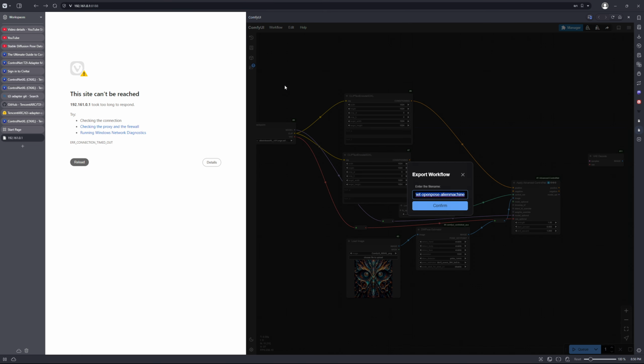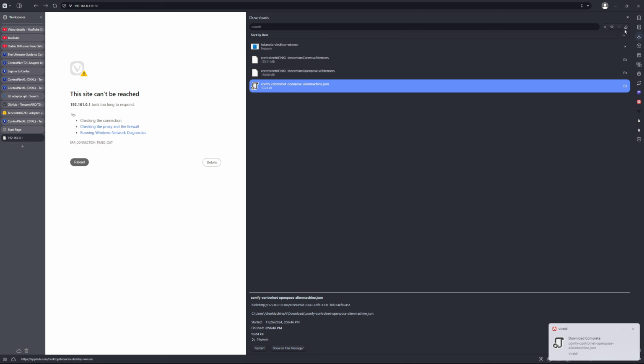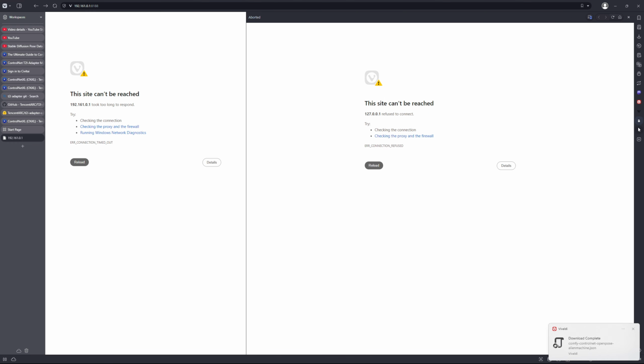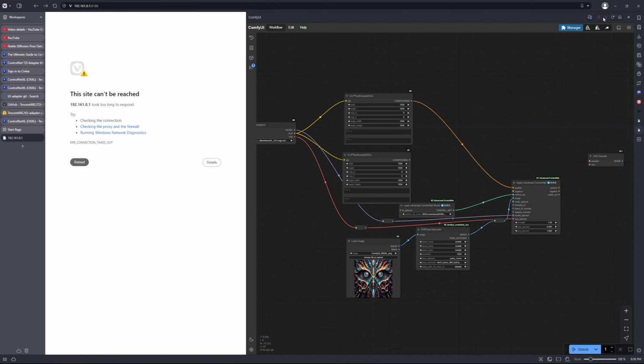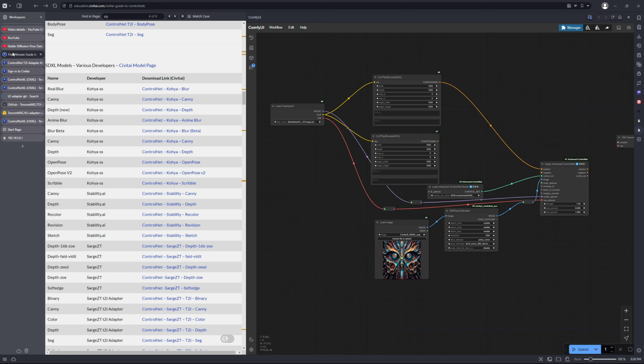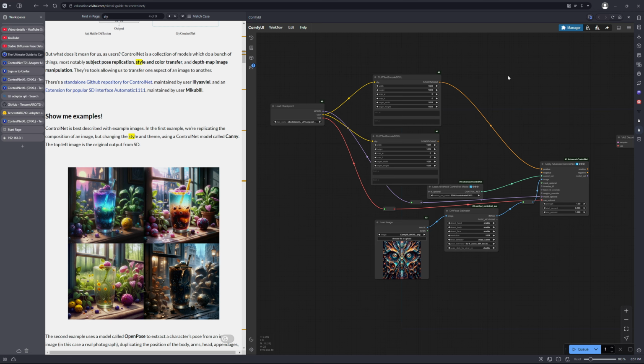Don't forget to also export your workflows, not just save. You want them fully exported. I hope this is working. Let's refresh. Okay, it's working in this.